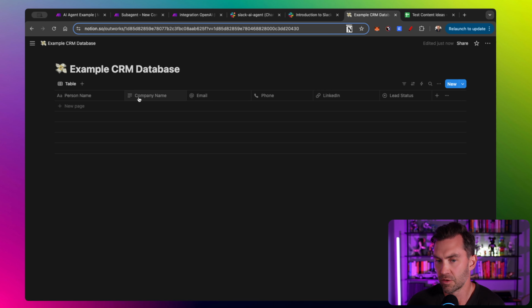So if you're not familiar with Notion, it is a project management tool or a CRM. You can kind of turn it into whatever you want to. So it's similar to Make or ClickUp or all these different tools. And it allows you to create databases or tables, however you want. And so I've created this basic example CRM database with person name, company name, email, phone, LinkedIn, lead status, sort of the foundation of a CRM. And it's blank right now.